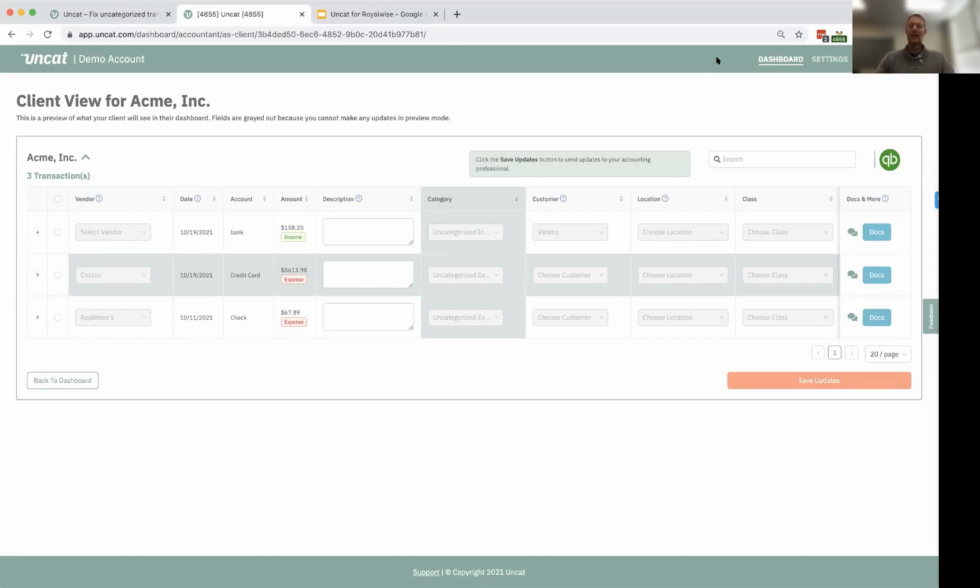They don't know their chart of accounts. They're running their business and they really rely on me to make those selections for them. And that's great. That's the default Uncat setup, the default configuration. But with that superpower setting enabled, and you'll remember I turned it on in the demo.